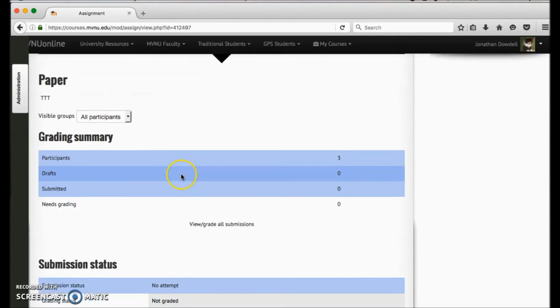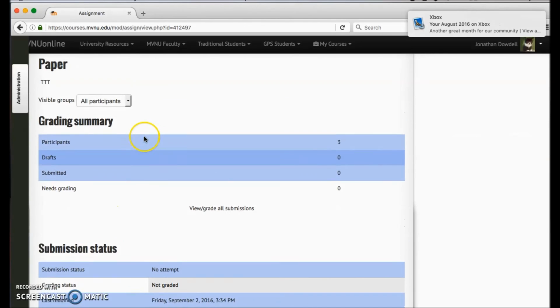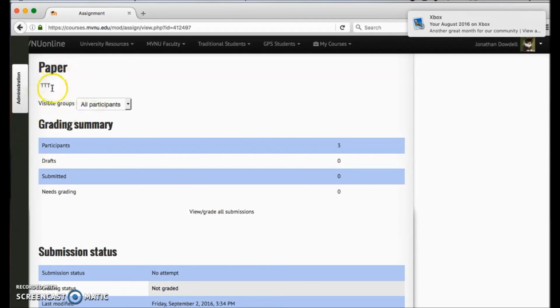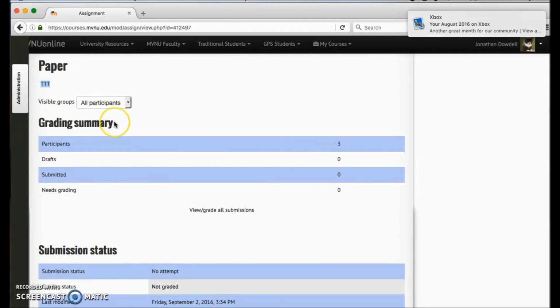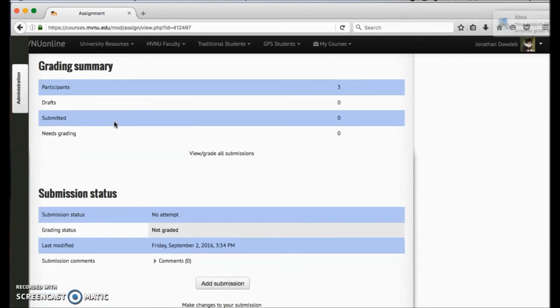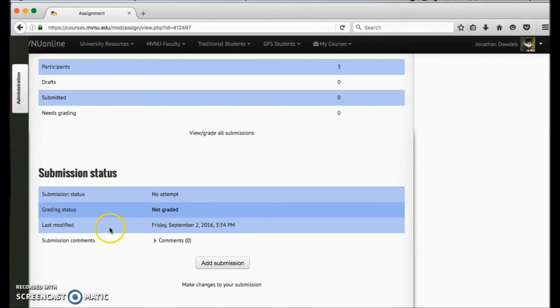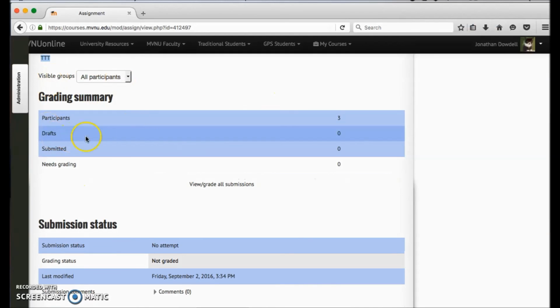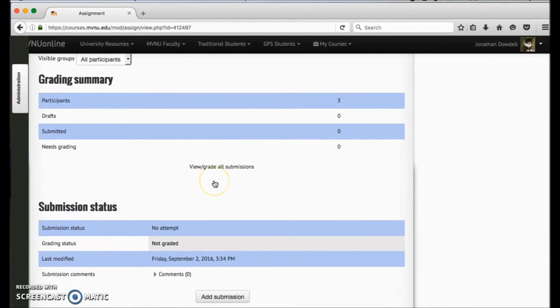And as you see, the assignment is posted. The description will be at the top right there. I kind of just typed that in real quick because I forgot to type one. And the submission status for the students. You will have a grading summary here that will show you how many people have submitted their stuff.